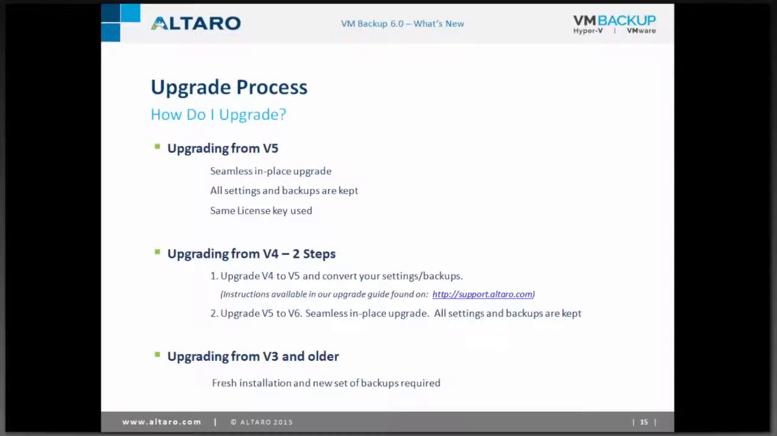Regarding users with version 4, this has to be done in 2 steps. So the upgrade from version 4 to version 5, as some of you might already be familiar with, requires a conversion of your settings and backups, and you can find information to do that on support.altaro.com. Once you're upgraded from version 4 to version 5, again, simply run v6 install over the top of version 5, and it's a seamless in-place upgrade from that point on. However, you do need to run the conversion from v4 to v5 before upgrading to v6.